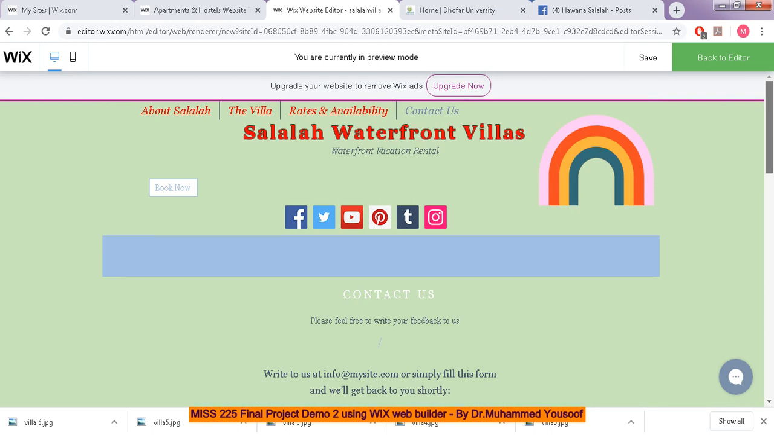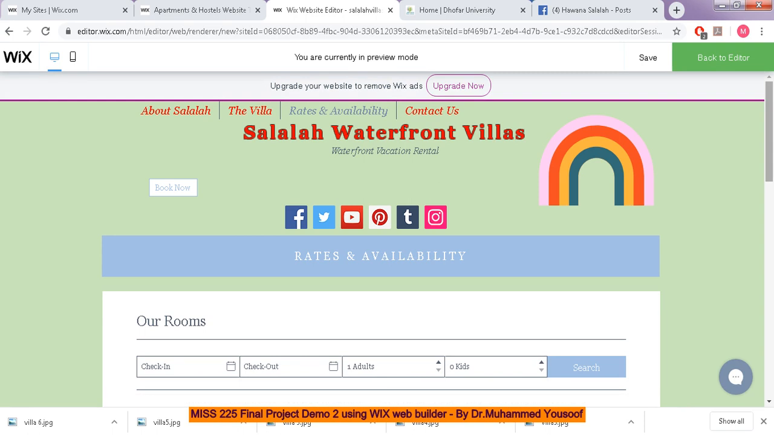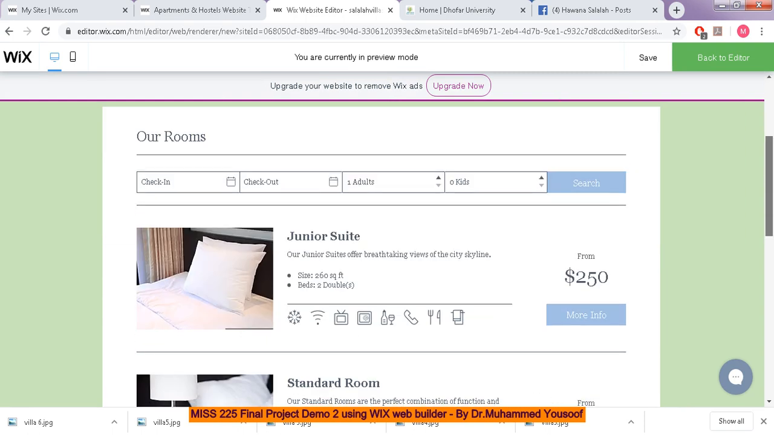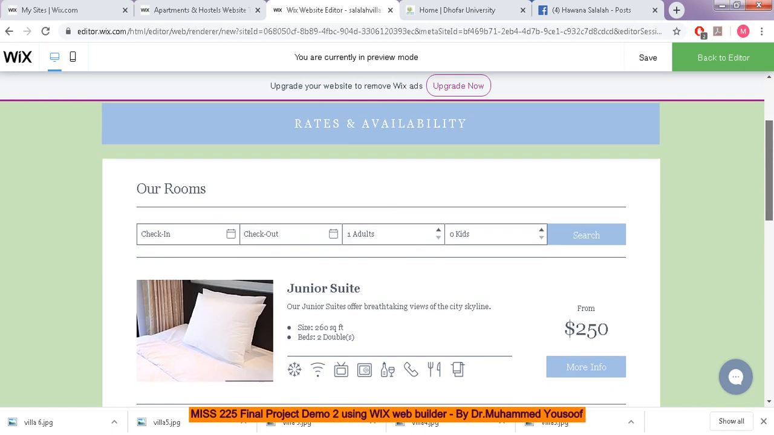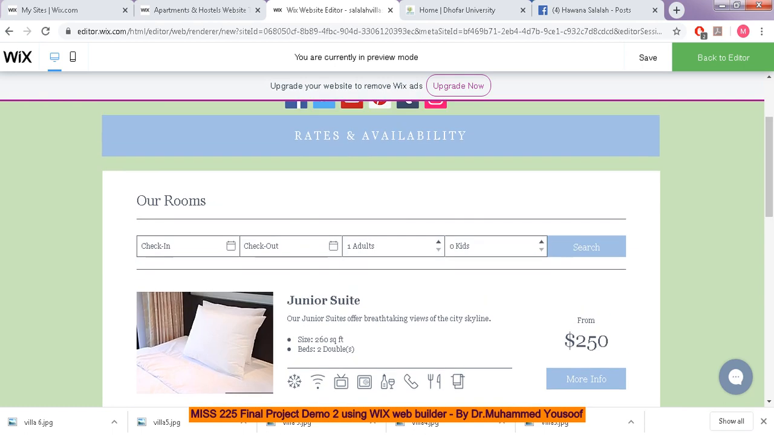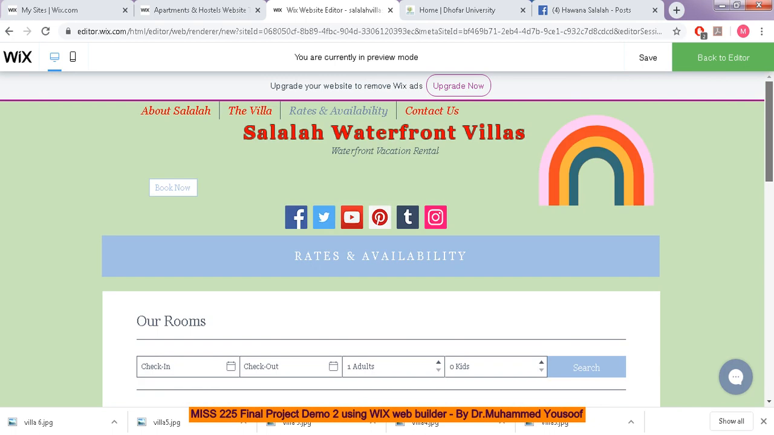This is one page now, and you can see this is another page, rate and availability. There is a feedback already. They have our rooms. You can change our rooms to something like a hotel. It's already available. You don't need to do it because it's customized depending upon your need. The website, WIX has given you the layout.